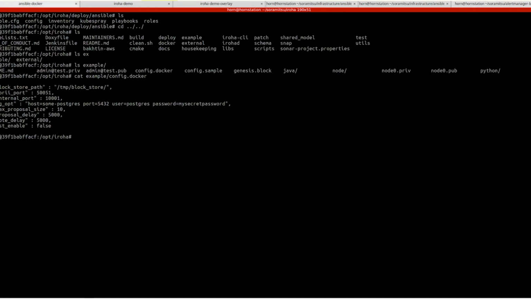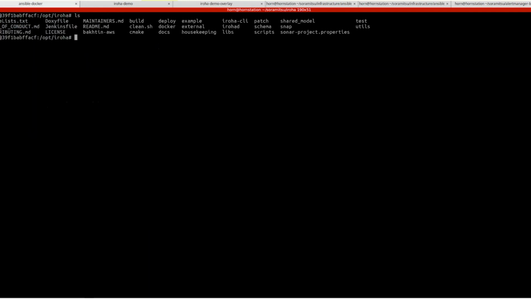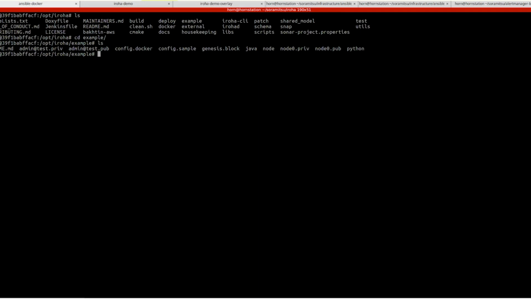What should be inside the Docker container, and what are the requirements for running an Iroha? At least you should have a config Docker file, the syntax of which I already showed you. There should be two keys, which is actually one key pair, the private and public keys.